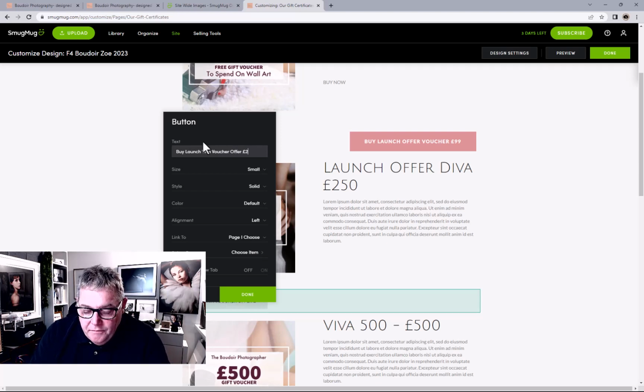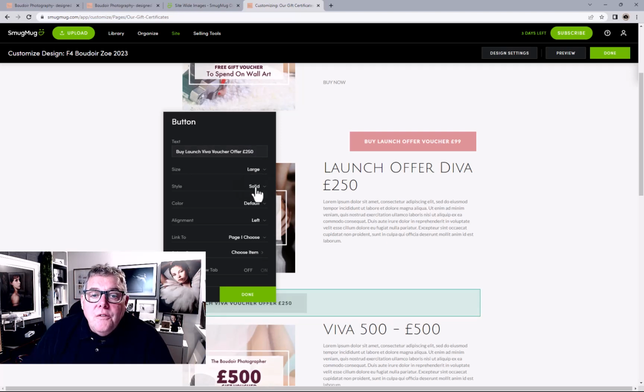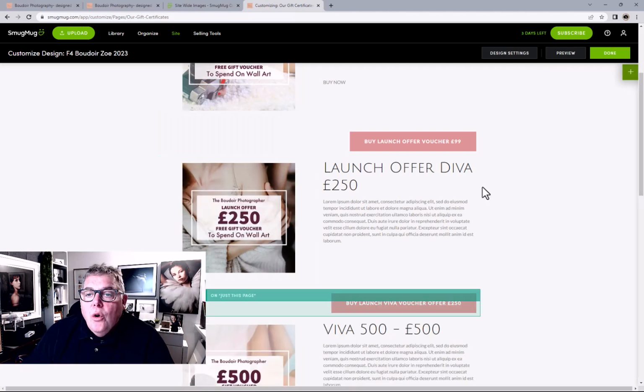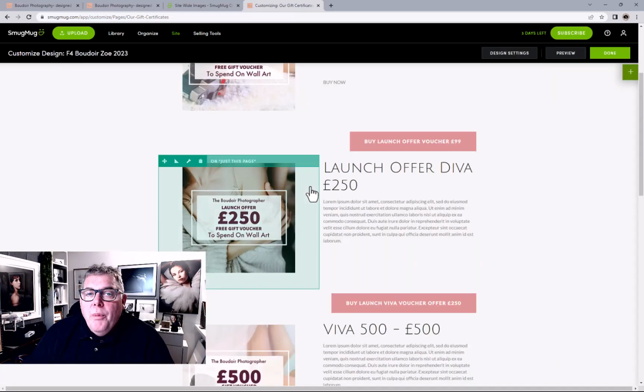Mimic the price. Remember, keeping in the same look and feel, accent, right hand side. Remember, it's going to go to the same place. I'm just putting the browse page for now. Just going to press done. And so all of these then will look the same. Once we hit done, of course, we publish.